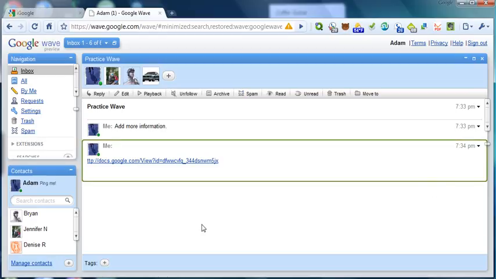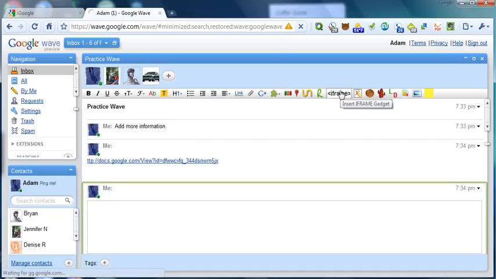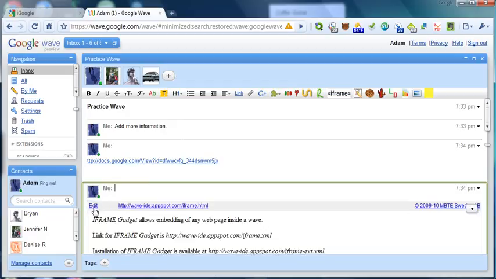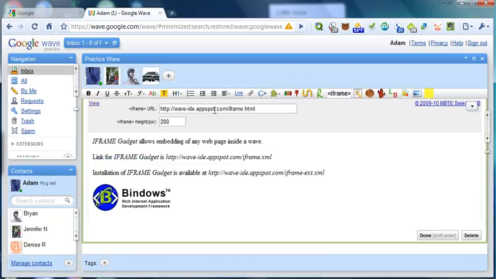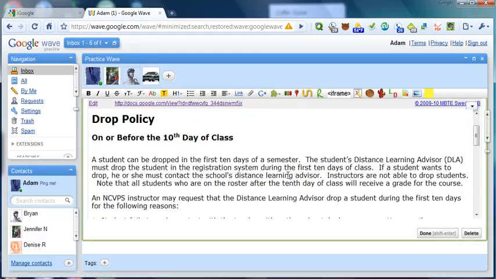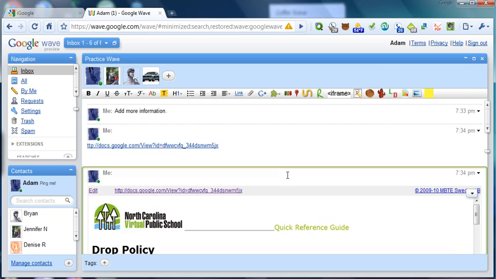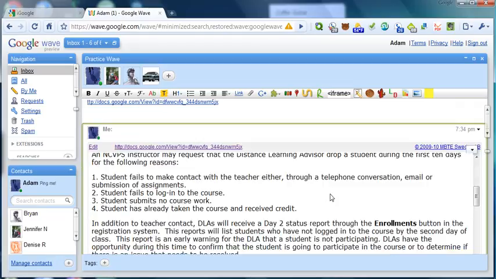But if I want to collaborate right in the wave, one of my extensions, and you can get all the extensions from your navigation box. One of the extensions is an iframe, which basically carves out a little window to the internet. I'm going to make my box a little bigger. And now you can see this Google Doc embedded right in the wave. And if you have permission to edit the doc, you can edit right in the Google Wave.